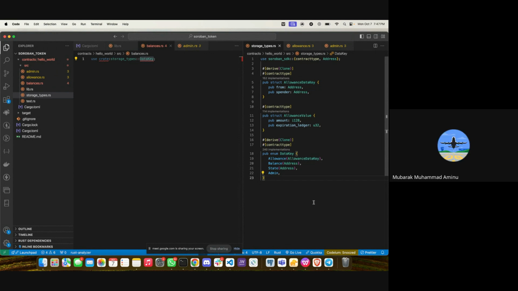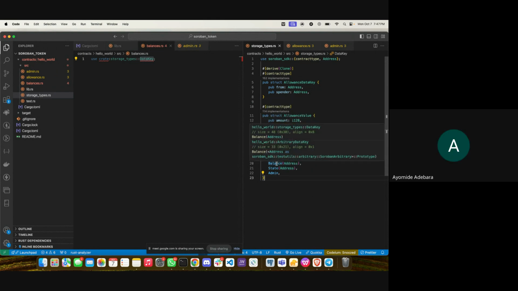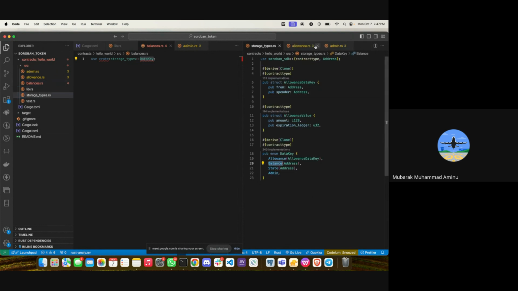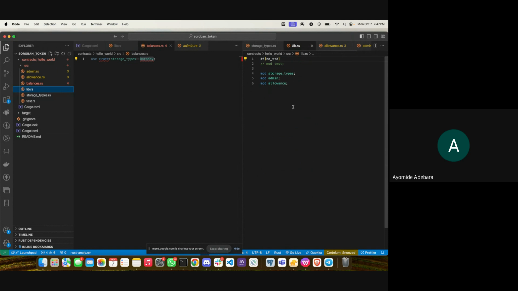Can you take your cursor to inside balance where you do the imports? Inside balance. Yeah, I did it. Okay. Can you go to your lib.rs? So it's here, right? We have the storage type here. Yes.